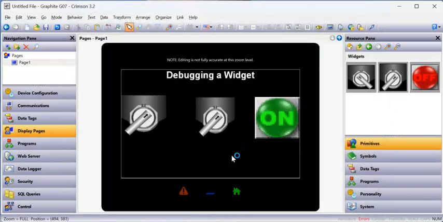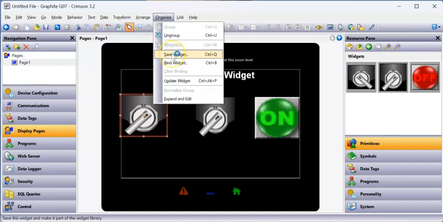Now that they're fixed, we need to resave them, because these guys over here still have the problem. See that? So now that they're fixed, we need to resave. So I'll click away, I'll click one time, and go to the Organize pull down, Save Widget.